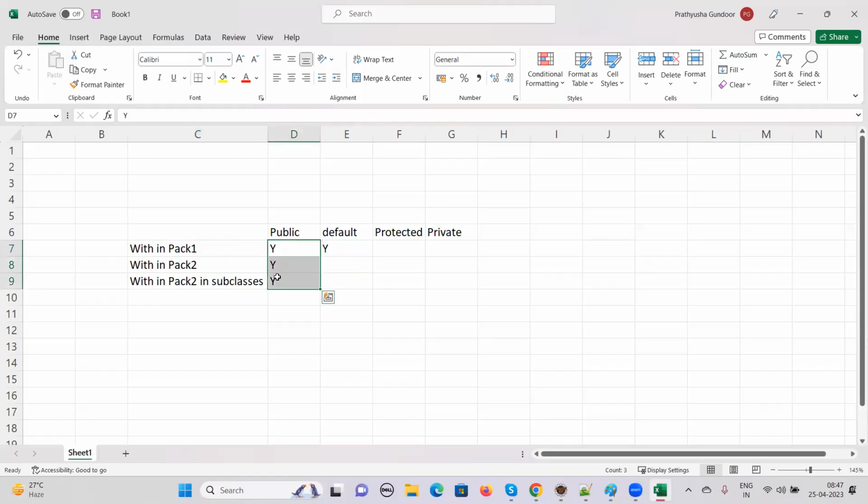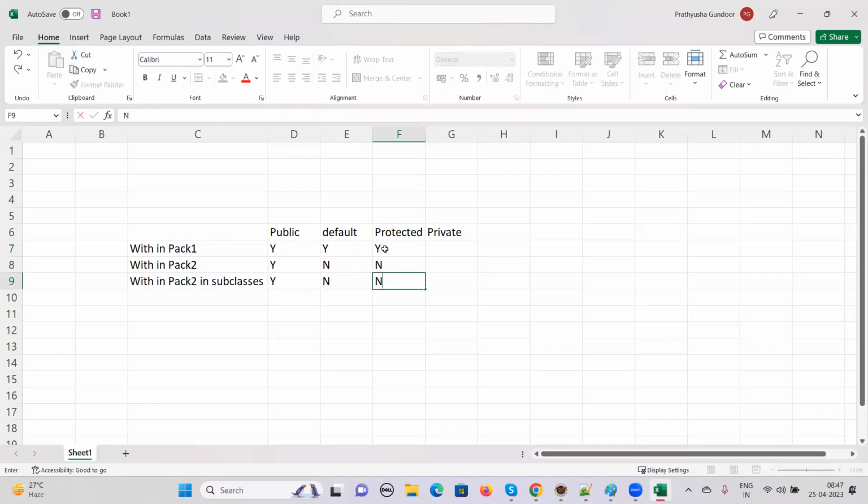Public is accessible anywhere in the project and outside of the project. But the default one is allowed only within the package, outside of the package, no. Protected, yes within the package, outside of the package no, but in pack2 it is accessible in subclasses, through the child classes. I'll tell you exactly how to use it. Private is nowhere: it's yes in the class and no outside of it.